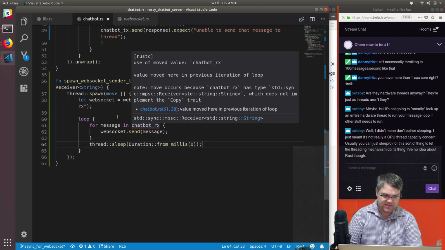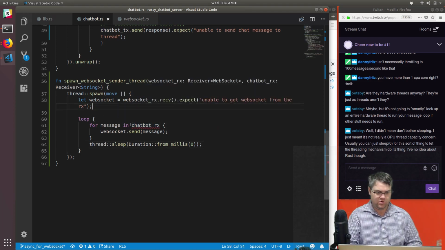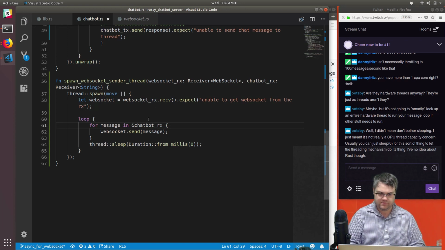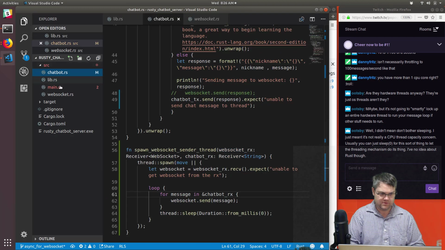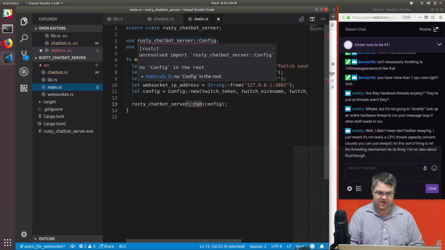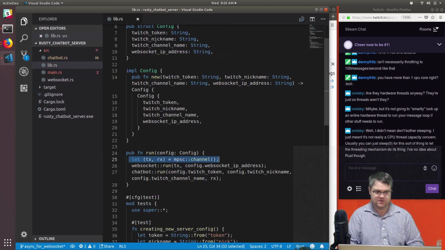Use of moved value chatbot RX. I want... value moved here in a previous iteration of the loop. Okay, so I have to clone it first, or can I use a reference of it? Okay, so we'll use a reference of that. No red squiggly lines. You are still upset about random stuff that doesn't make sense. Okay, so everything's saved.